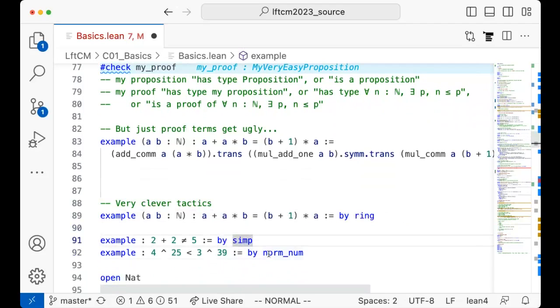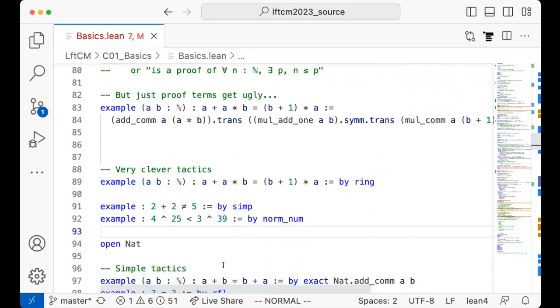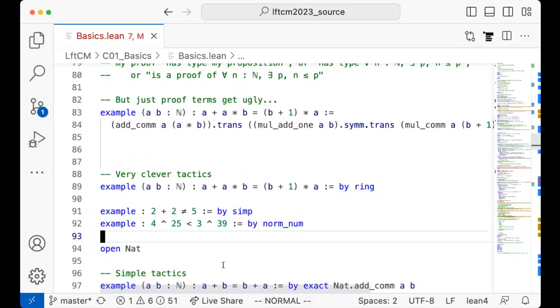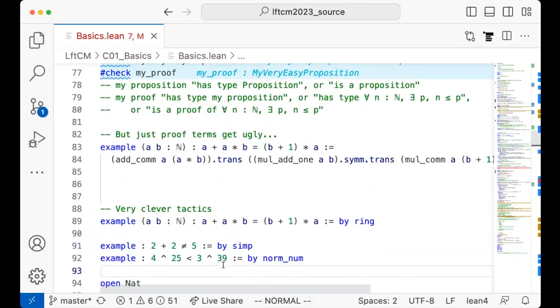I then have simp and norm_num. Simp is Lean's simplifier tactic, which can simplify simple things, and norm_num is its numerical tactic. So norm_num normalizes numeric expressions and can prove calculational things, such as 4^25 is less than 3^39. At that point I will pause and check for any questions before I move on.